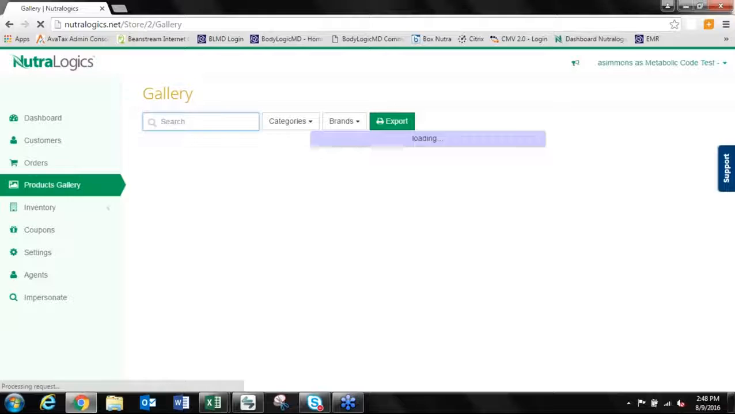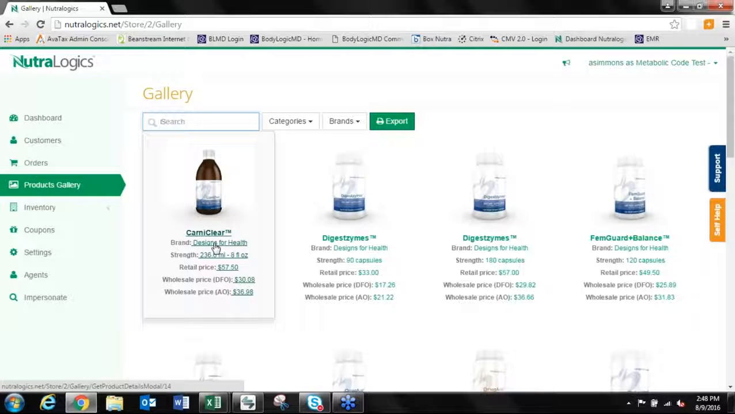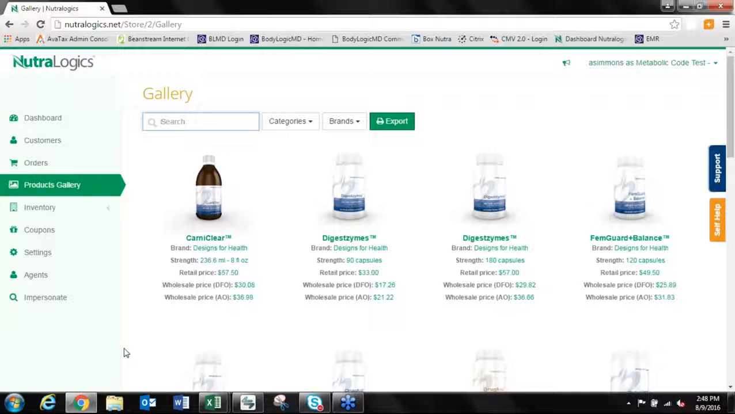Going to the products gallery. This just shows all the products that the practitioner has the access to order. The product gallery shows the brand, where it came from, the strength, the retail price that you're buying it for, and the wholesale price for auto orders, and the wholesale price for dispensing from office or DFO that the physician is it for. So in the case of Carne Clear, the price that we would want you to sell it for is $57.50, which is retail price. We can't sell anything over retail price, so we have it listed at retail price.